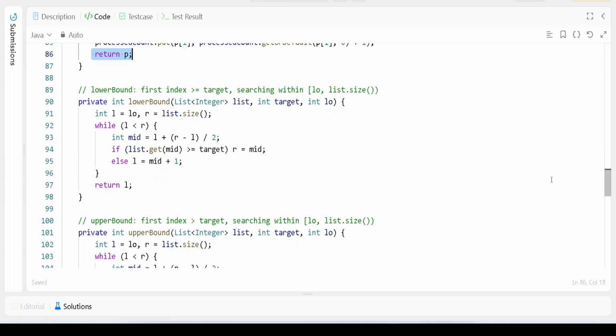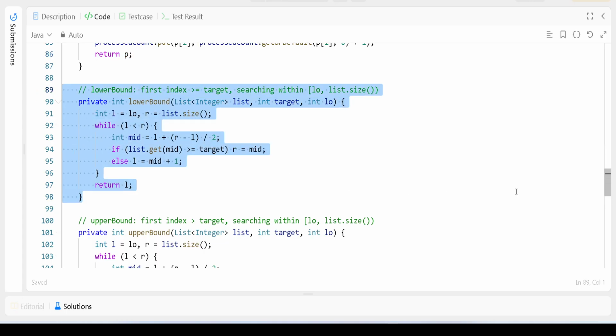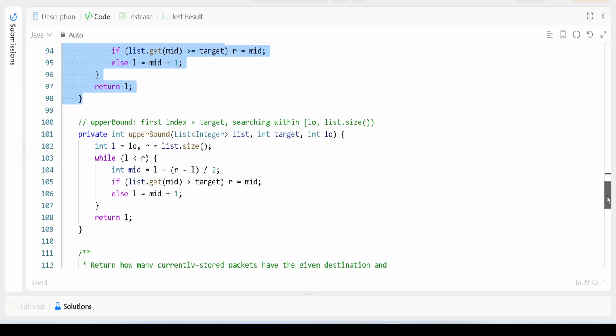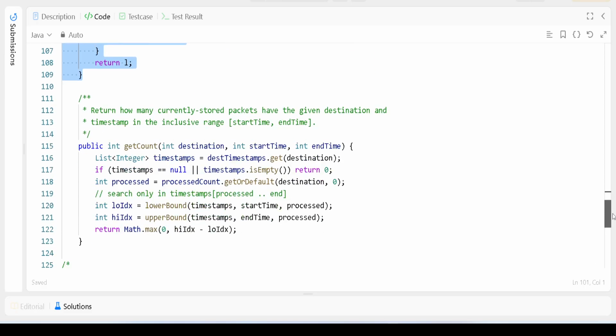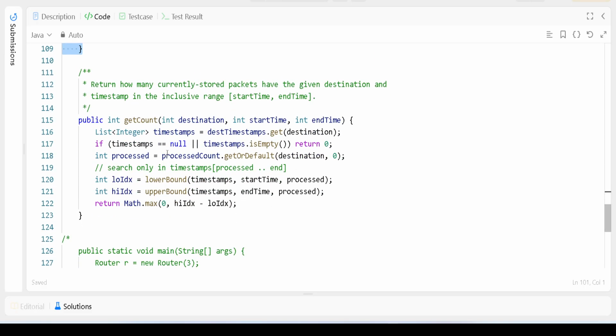Then we have the lower bound. You know how to find the lower bound, you don't need me to explain this one. Then we have the upper bound. Similarly, we'll find the upper bound. These are to find the limits, right? Upper limit and lower limit. So when we are calling the get count method, at that time we need this lower bound and upper bound, so we can find the range.